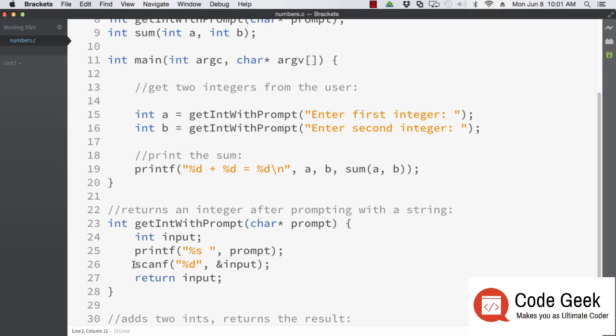Now, look at what we do with scanf. We have an integer, that's going to be the input. We use the same sort of format string, but here I'm going to scan in an integer, %d, and because it's an int and this matches, I won't get an error. And here I'm passing a pointer to input, address of input, ampersand input, and then finally I return input.